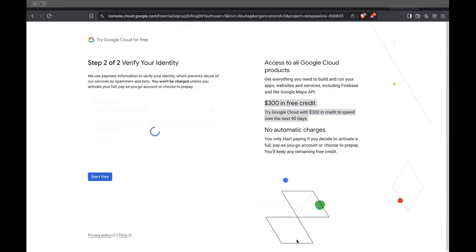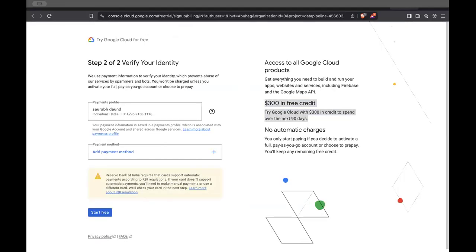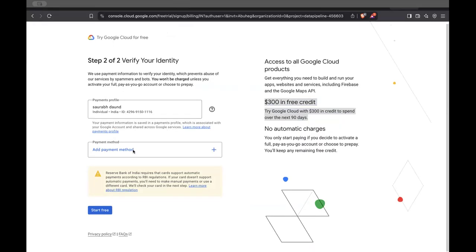Simply create it. Guys, is the screen visible to everyone? Yes, yes. Okay. Now, as soon as this is done, simply add the payment.